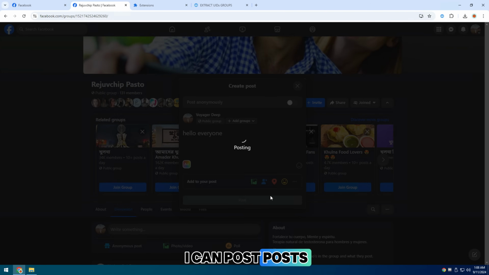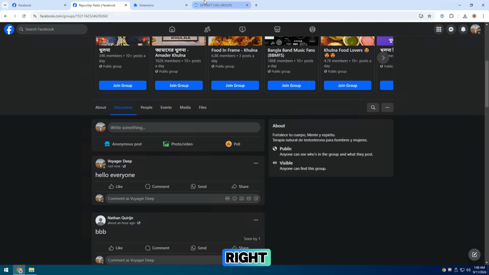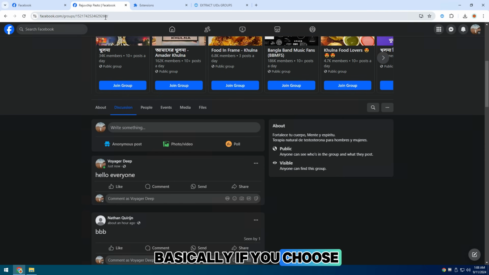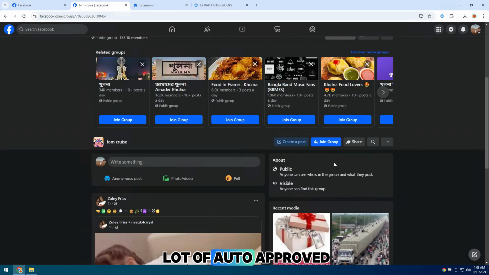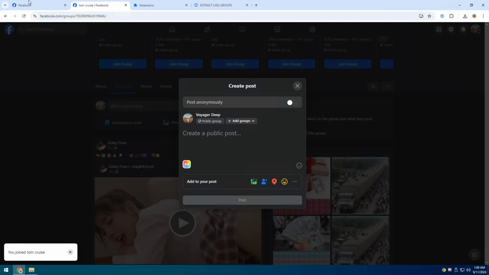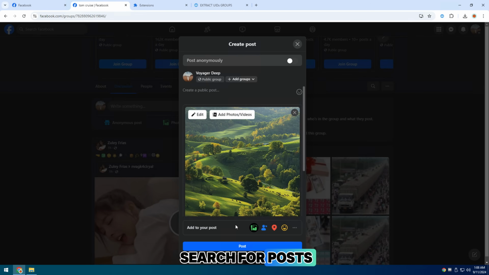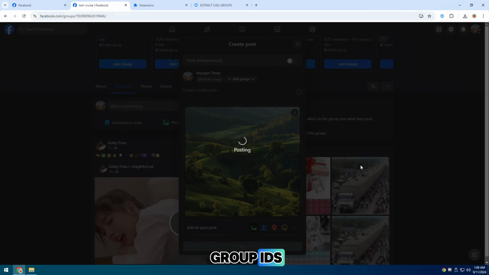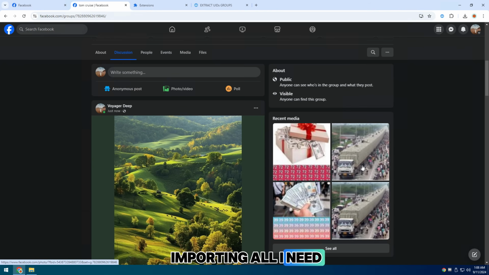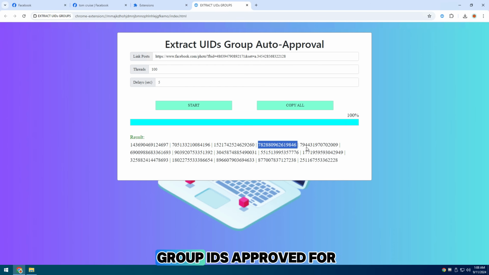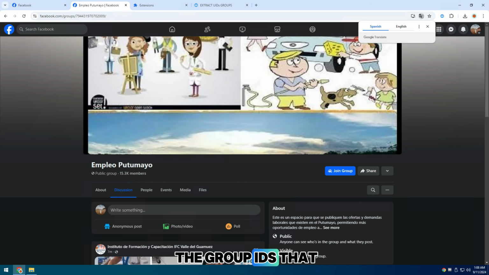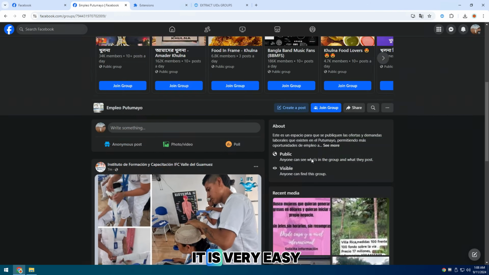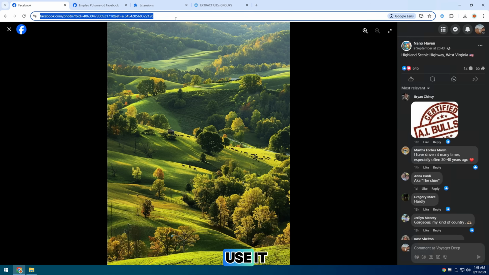I can post posts to the group. Right? Basically, if you choose to search for a post link that has a good amount of interaction, you will get a lot of auto-approved group IDs. If you continue to search for posts, you will see a lot of auto-approved group IDs being displayed here. And after I finish importing all I need to import, next time I will get the group IDs approved for auto-post. Currently I am checking the group IDs that I extracted. It is very easy and very simple to use.